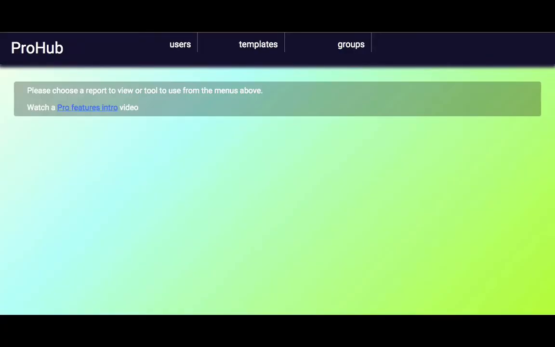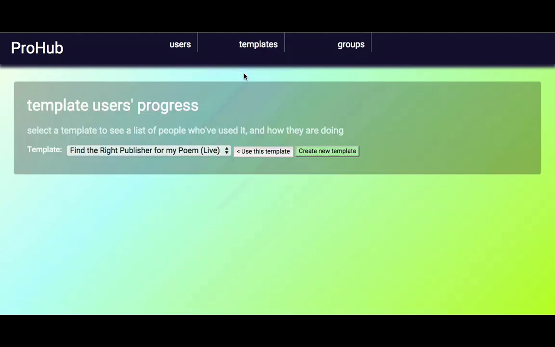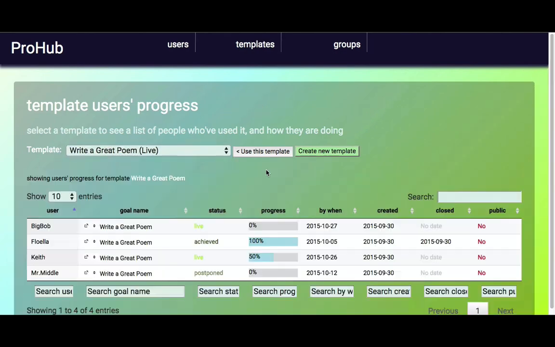We've got our step-by-step process turned into goals now, turned into templates, and published and out there. So what would be great now is to find out how people are doing. So the way we do that is through the templates menu and then track user progress. And then what we do is we select the template that we're interested in. In this case it's Write a Great Poem, and use this template. And here we're given a list of all of the different people who have used this template to create a goal. So you can see there are 3 or 4 people here.